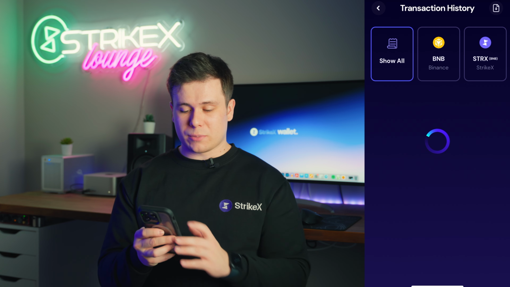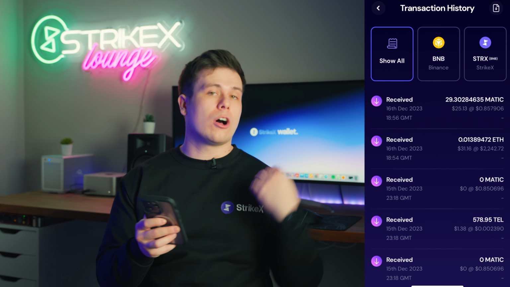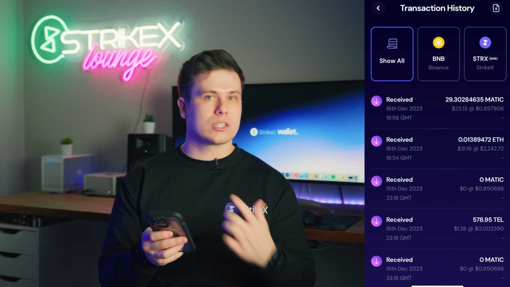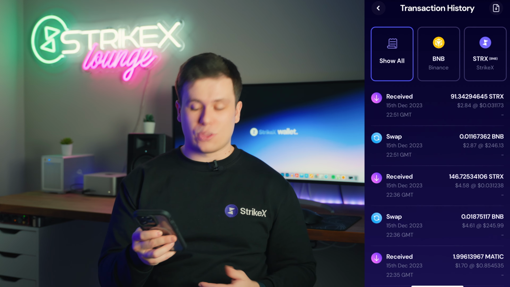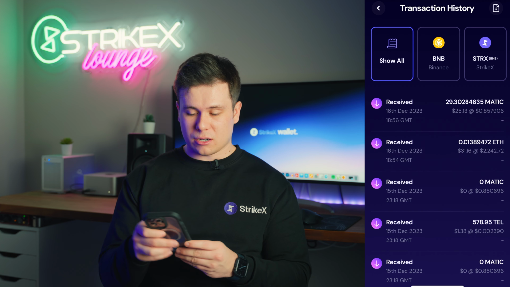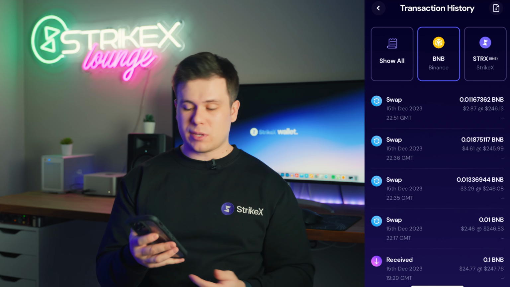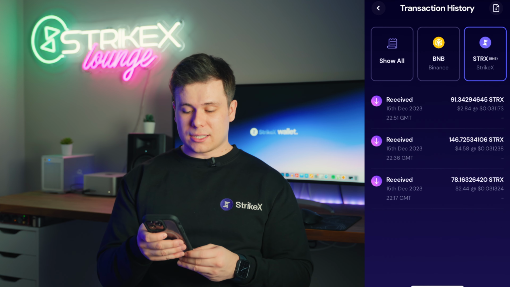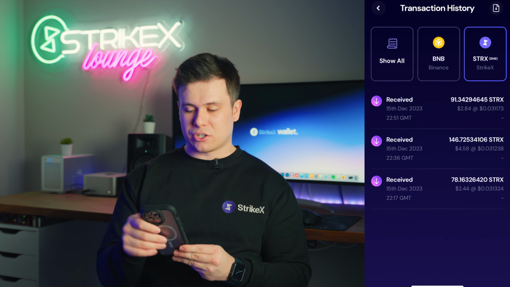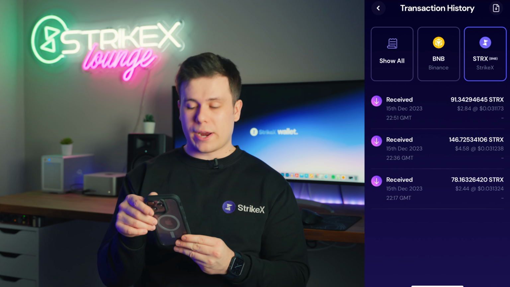So there's a button right here that says show all, and it's going to show you all the transactions that you've had using the swaps and everything in the wallet. So there's a little list here. I can click on the transactions with BNB, the transactions with StrikeX. Let's say that I want to keep these StrikeX transactions. There's the little button in the right corner.